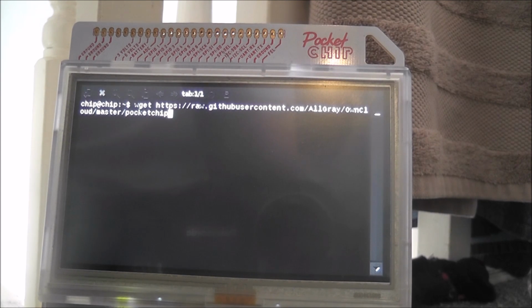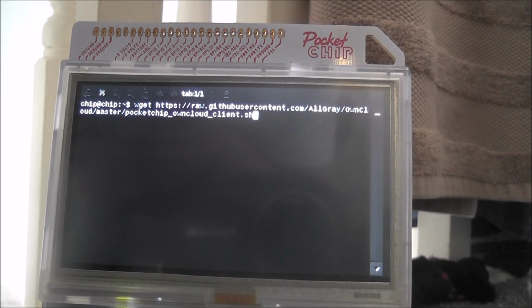And then an underscore. I don't know how to do this on this keyboard. And then uncloud all lowercase, and then underscore again, and then client. And then lastly, .sh. And that should be the command there, guys. Obviously, you'll need to be connected to the internet, and obviously, you will need Pocket Home installed to do this. But once you've done that, we should be able to press enter.